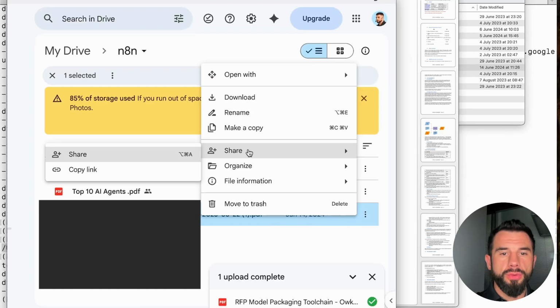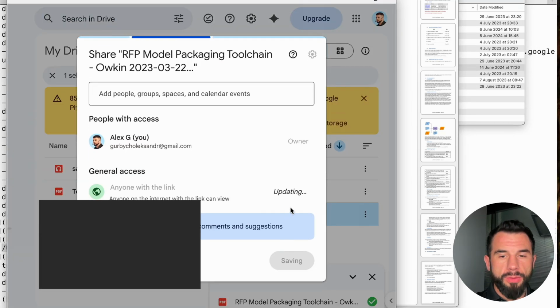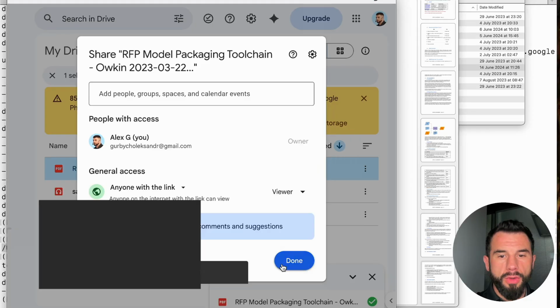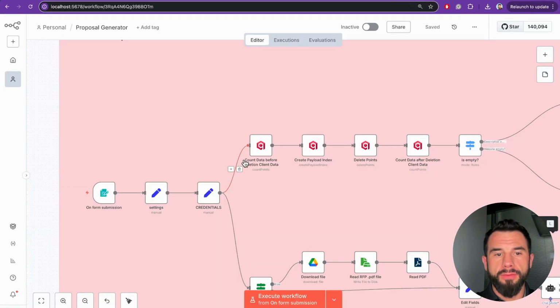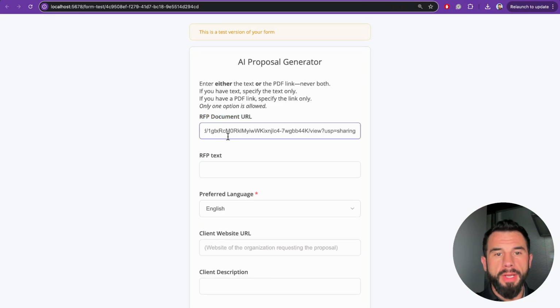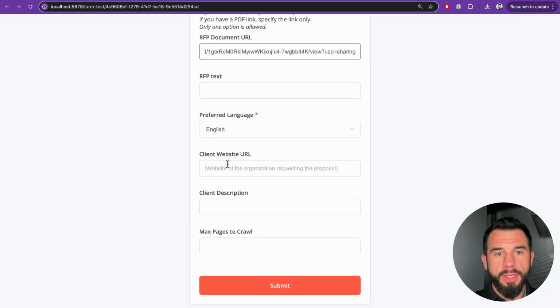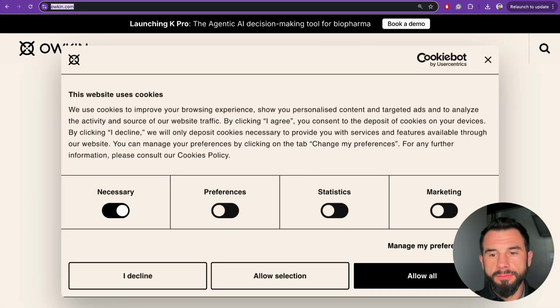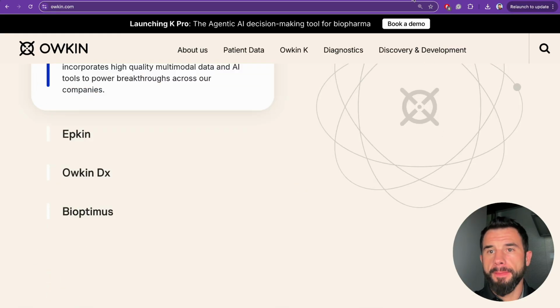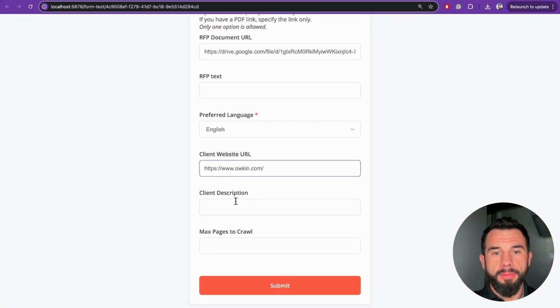First of all, we need to share this document. Anyone with the link must be a viewer. Copy link and click Done. Now go back to n8n platform, to our web form, and paste the link that we just copied to the text window. Client website, let's go to the OAuth main page, copy it, go back to the web form, paste it.